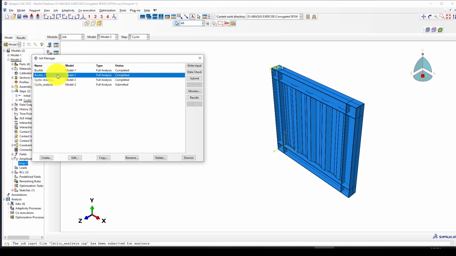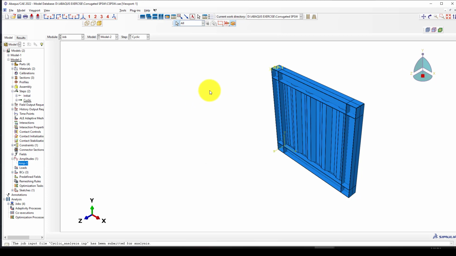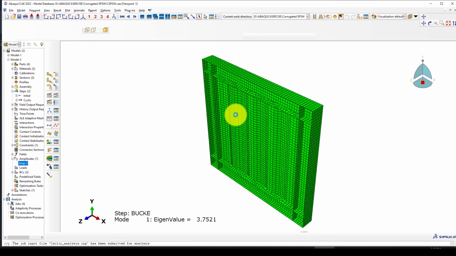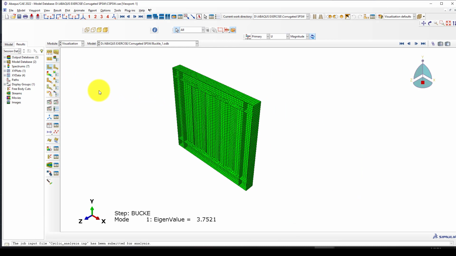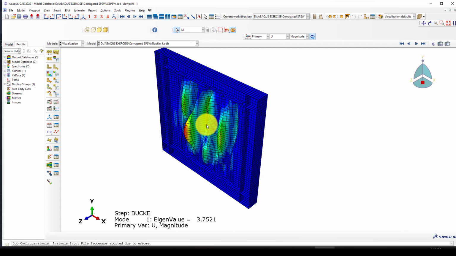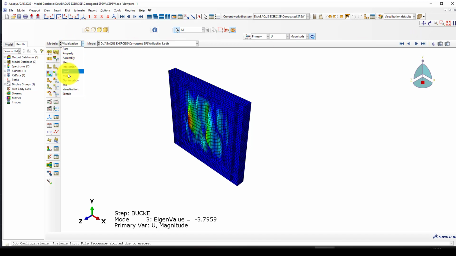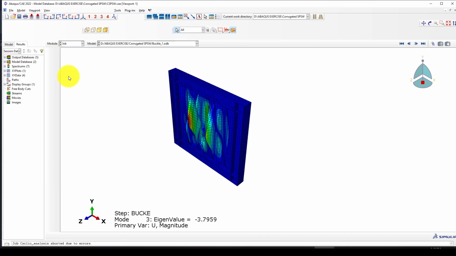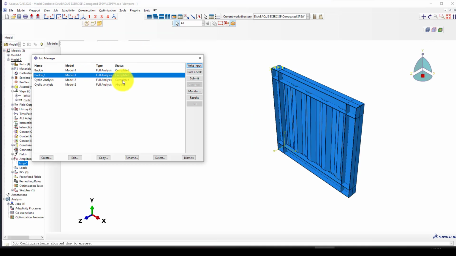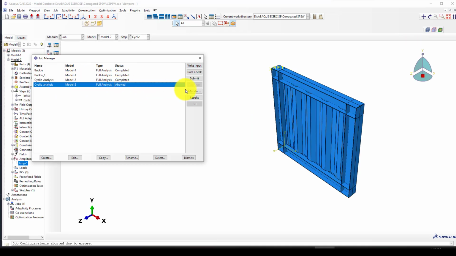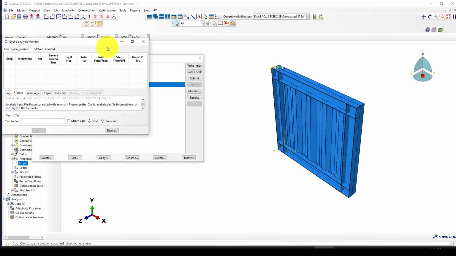Okay, now in the first step we give the buckling analysis that's completed, and here is the result, which is the same as we already checked in the buckling analysis. And now we can check the second one, this one. This is called aborted. So let me check what's the problem.